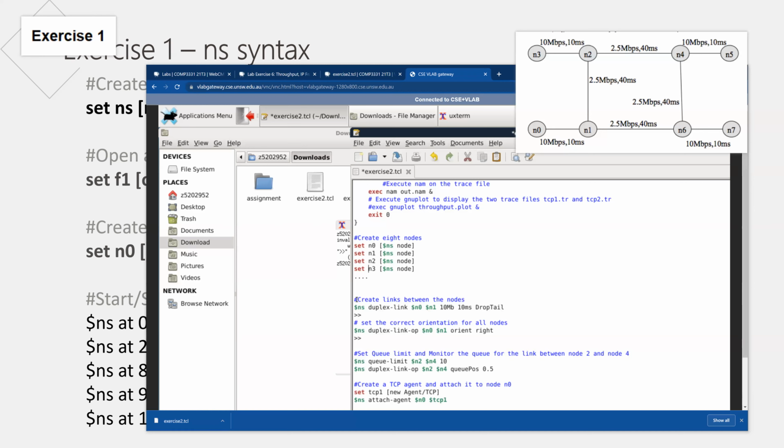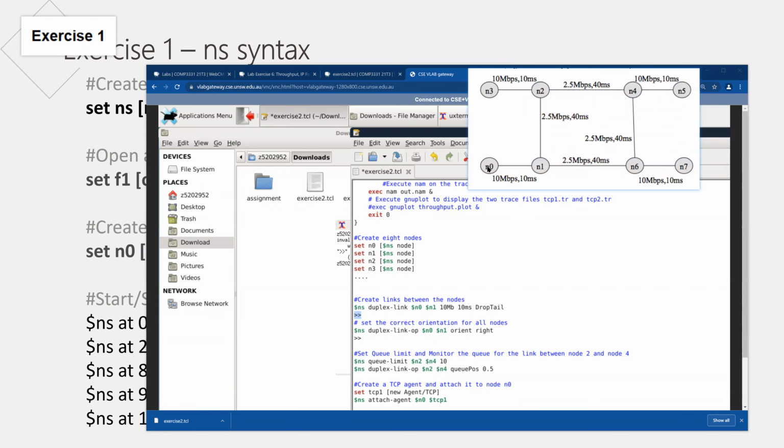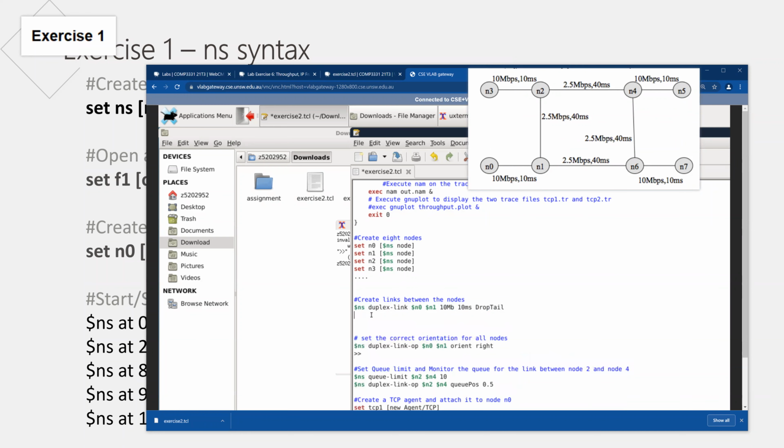What's the next step is to create a link between the nodes. Create a link here. You can see in this picture, node 0 is connected to node 1 with 10 Mbps bandwidth and 10 ms delay. So you can see some data is here. We just simply copy this format and connect node 1 and node 2 like this. Just change the names.